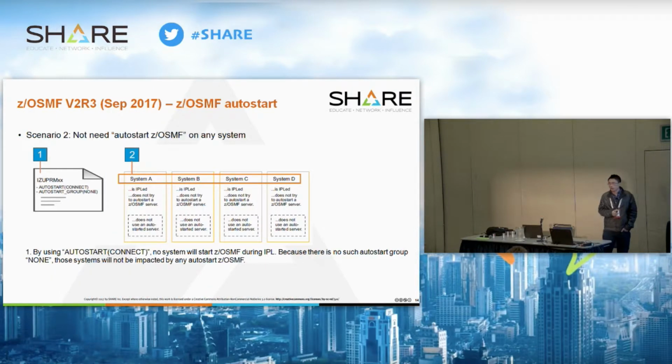The second scenario is that you don't need to auto start the OSMF at any system in your sysplex. In this case, you can utilize this parmlib setup for all the systems. You use connect for auto start, so all of the systems will not start the OSMF during IPL. And you also use the never-used name for the value of auto start group so that it doesn't impact other auto start groups.